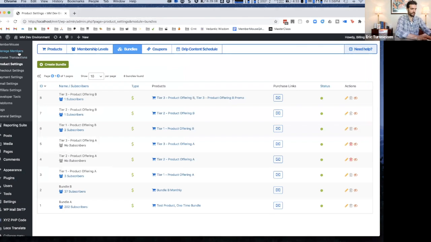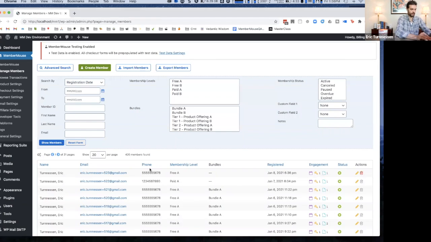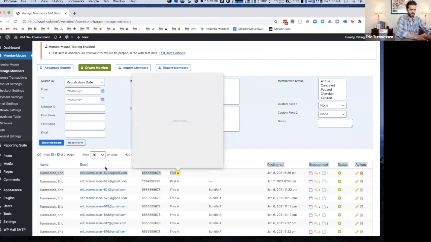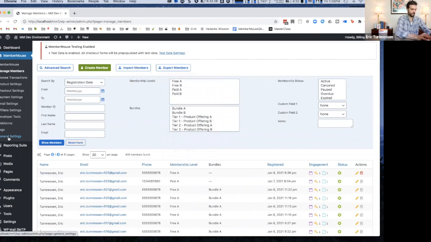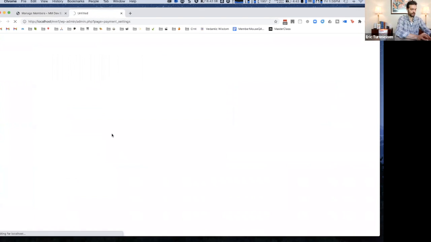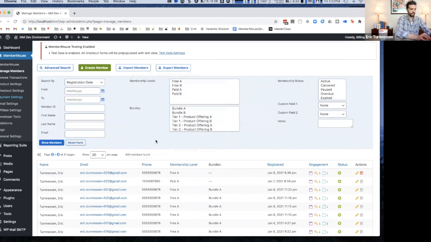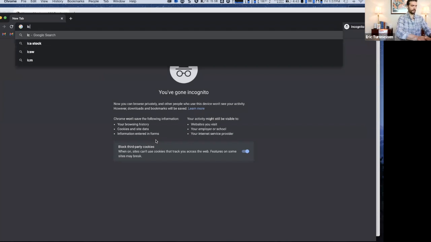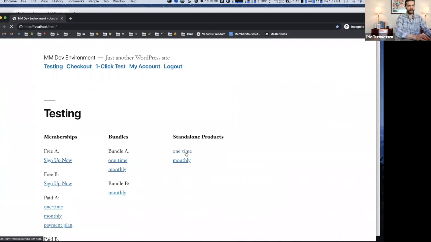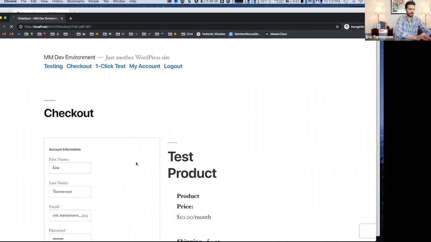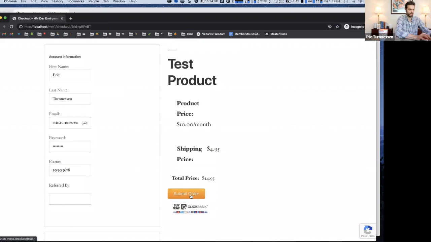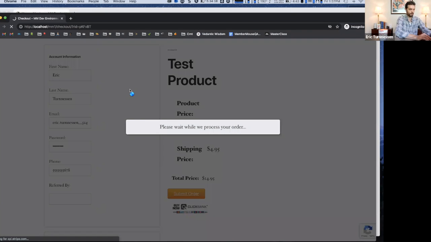So if we go back to the manage members screen, we see that a new account was added on the free membership level. I'm just going to double check my payment settings here and make sure I'm on the right payments. Yes. Okay. The next thing I'm going to do is create an account where I actually buy one of the bundles. So I'm going to buy bundle A. It's a monthly subscription, and I'm going to go ahead and submit this order.